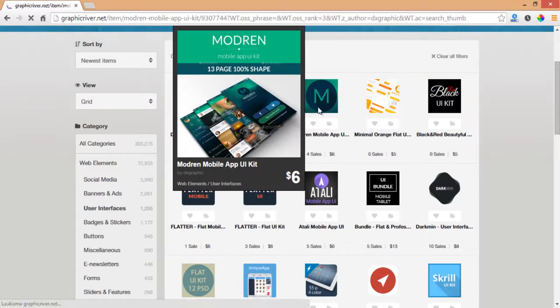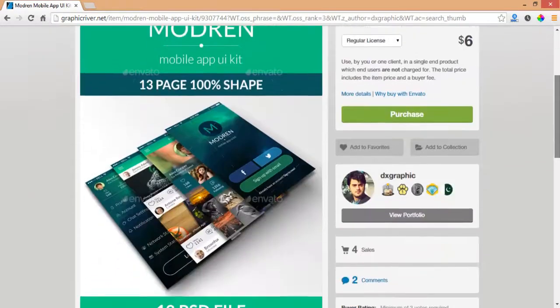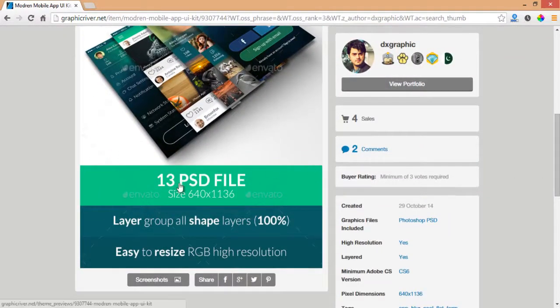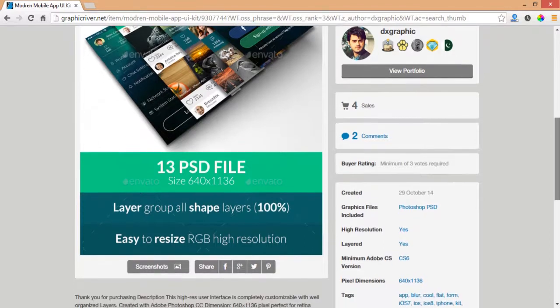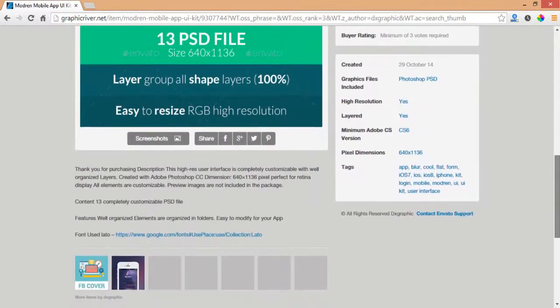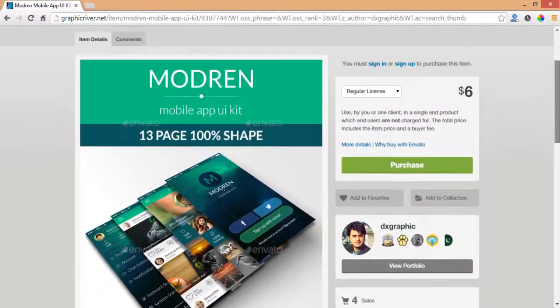For example, this one, modern mobile app UI kit, which is basically a UI kit probably developed in Adobe Photoshop. You can see it has 13 PSD files, the size is Retina for the Retina display, and all the layers are grouped and easier to resize. We already learned about this in this course. You can see that this guy uploaded this item for $6.